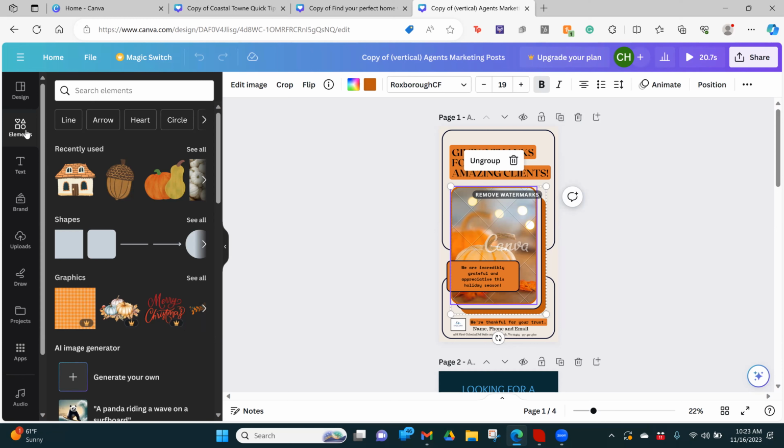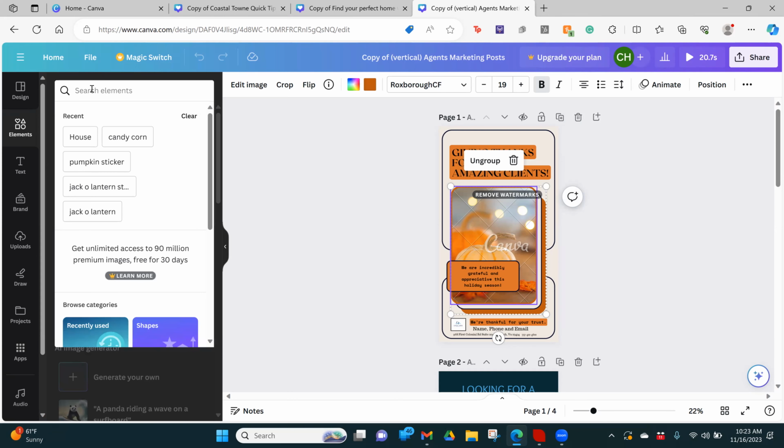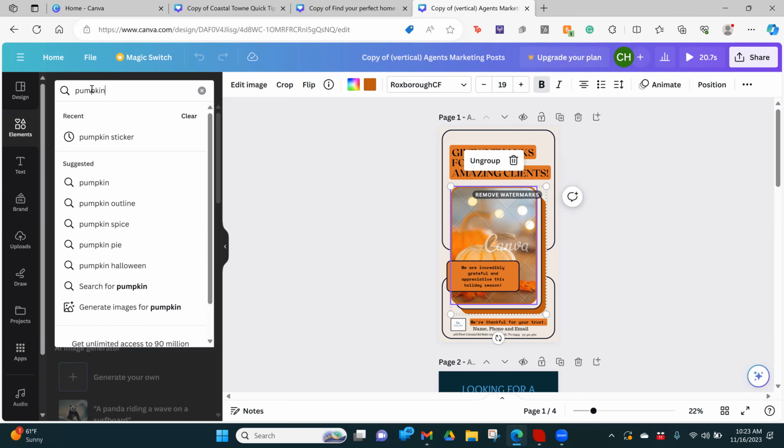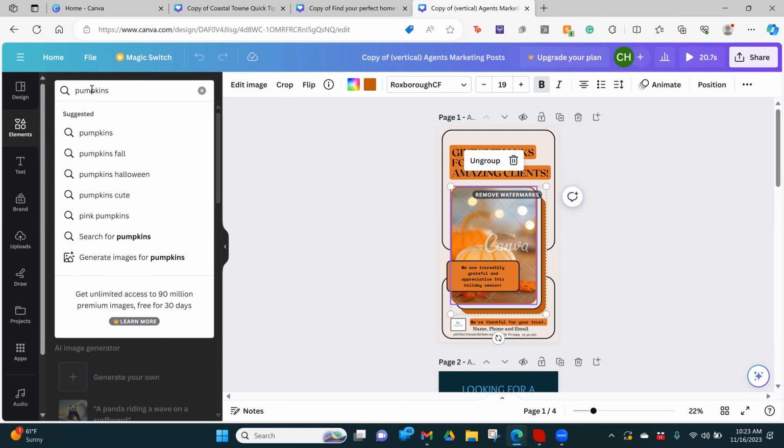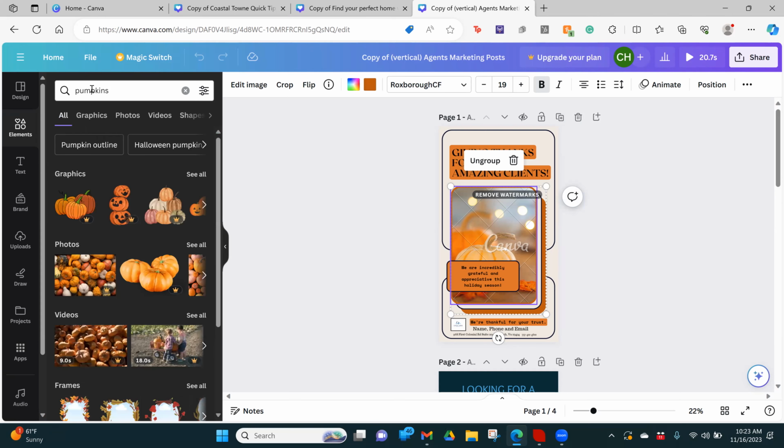Let me come over to elements, which is on this left-hand side. And I'm going to click in, I'm going to type in pumpkins. I want it to look the same general idea, but I want a free one. So you can see it offers a bunch of different options, graphics, photos, videos, etc. I'm going to come over to photos and I'm going to click see all.